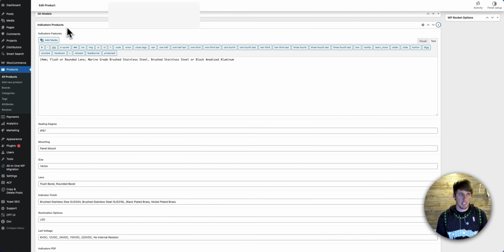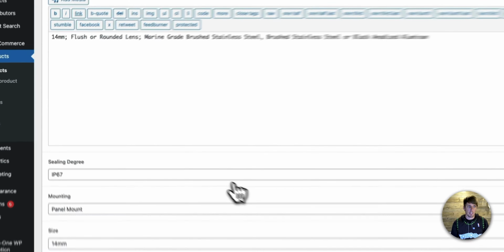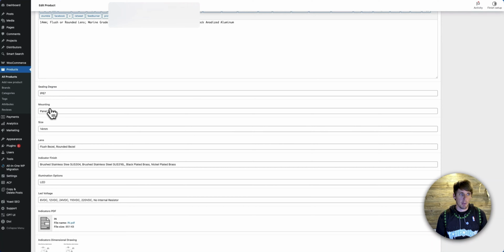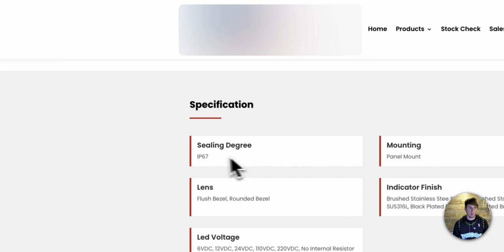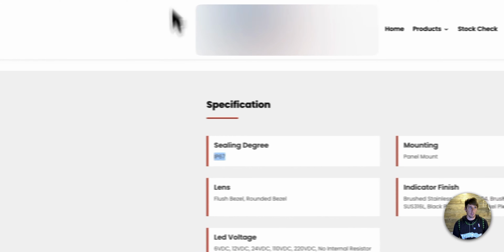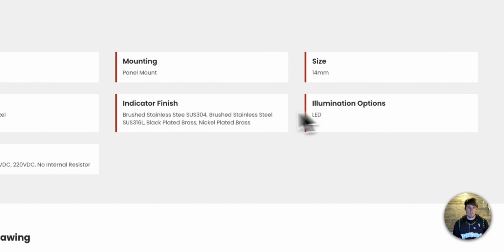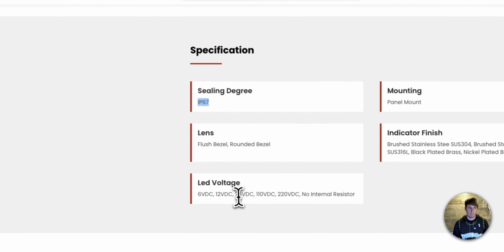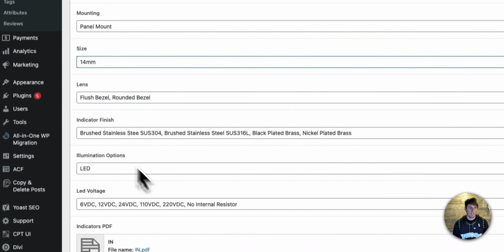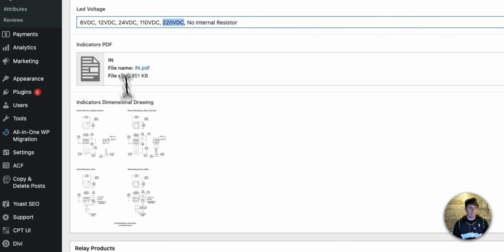So let's see here. For this one, we'll close that and open up a couple of these other items here. So if you come down to the indicator products here and open it up, and sometimes they might be closed depending on what type of product we have set up here, you can just open and collapse if they're not showing. So for this product, it's an indicator product. You'll see sealing degree, mounting, and that information that's showing there's the title for each, and then you just fill in the value right here in these boxes that we have set up. So you see all this information. It's pulling from here in each category.